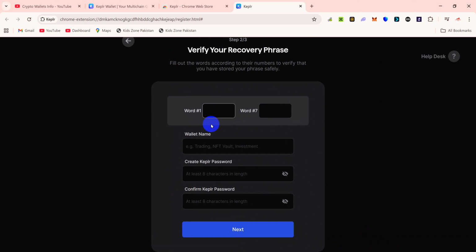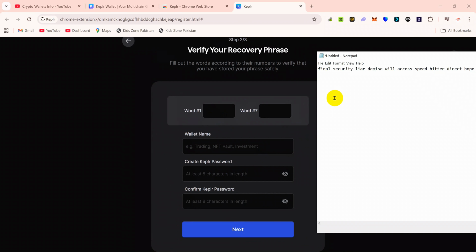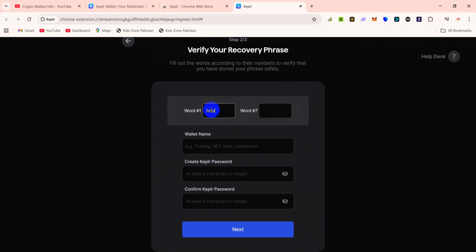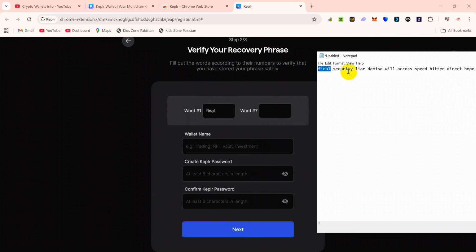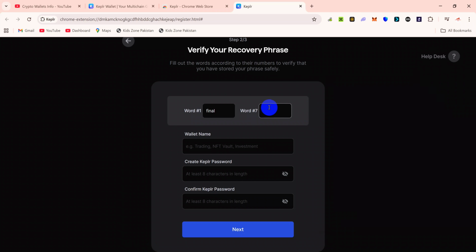I'm going to click on the next button, and after that I will verify my recovery phrase, word number 1 and word number 7. So I'm going to copy the first phrase and paste it here, and the second, the 7th word: 1, 2, 3, 4, 5, 6, 7. Just copy and paste here. Now I'm going to type my wallet name, or simply type here wallet. It depends on you.